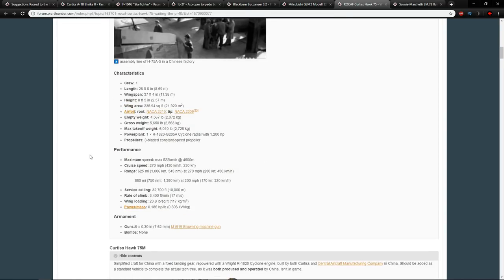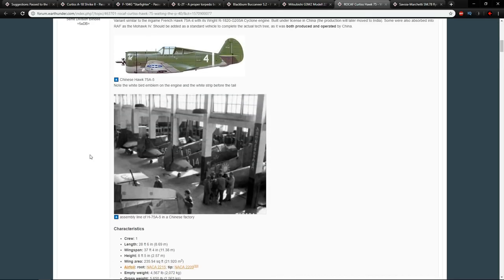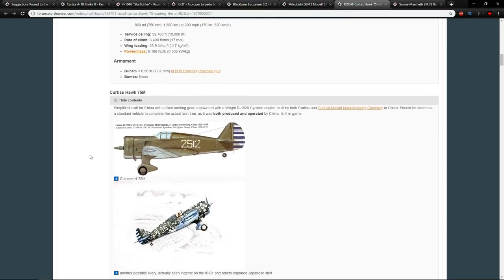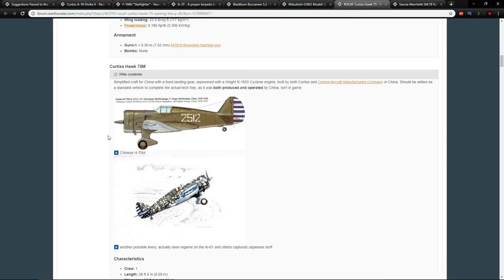It has access to 6 .30 caliber machine guns, and it should have exactly the same performance as the one in the French tech tree. The next one is a bit more interesting. So this is the Hawk 75M.